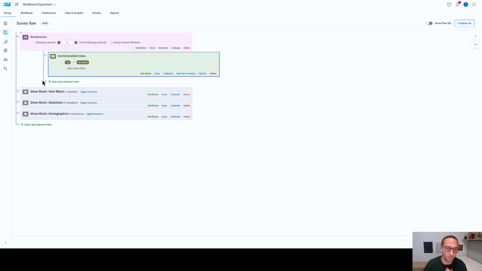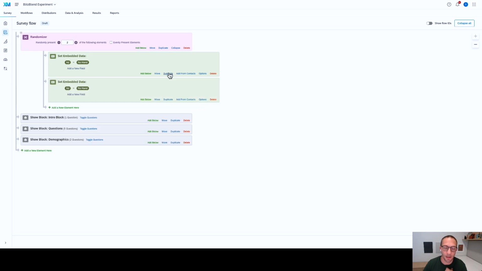So here, we're going to just duplicate this to add another embedded field. We're going to keep this the same. We want that variable name to be the same. It's ad. But in this case, we're going to take out the no and the space, of course. So now we have no hand and we have hand. And then I'm going to randomly present one of these. And I'm going to click evenly present. All right. If this isn't selected, then it's truly random.